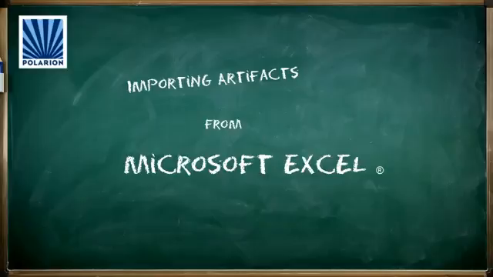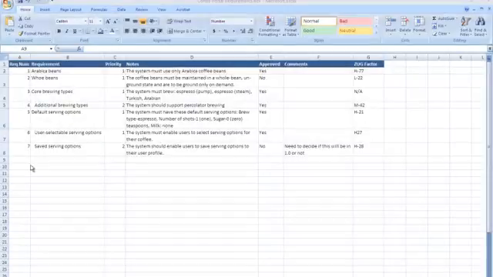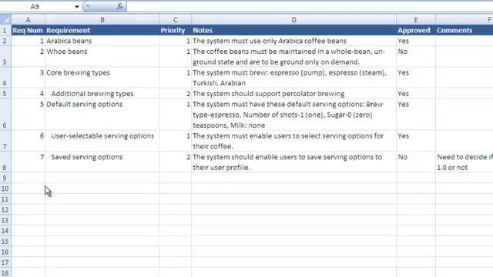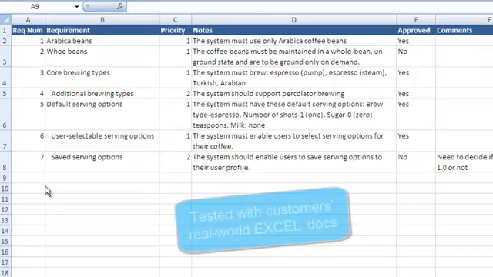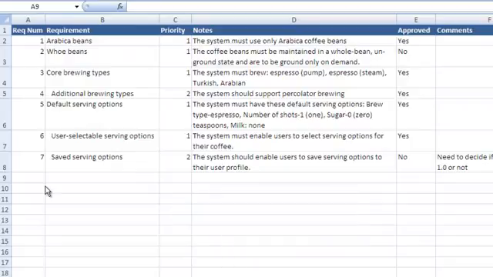This video demos the basics of importing content from an Excel workbook into Polarian, creating trackable and manageable artifacts from worksheet content. Here's an Excel worksheet that contains some requirements. Now this is a super simple example, but we built and tested Excel import using actual complex Excel documents provided by several of our enterprise customers to make sure it met their needs, so it'll probably meet yours as well.